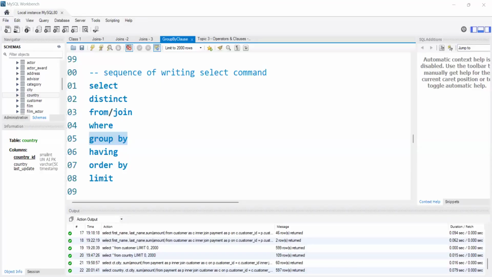Am I clear? If it is clear, let's meet in tomorrow's class. Let's start the regular expressions concept. That is also again an important concept. Okay.